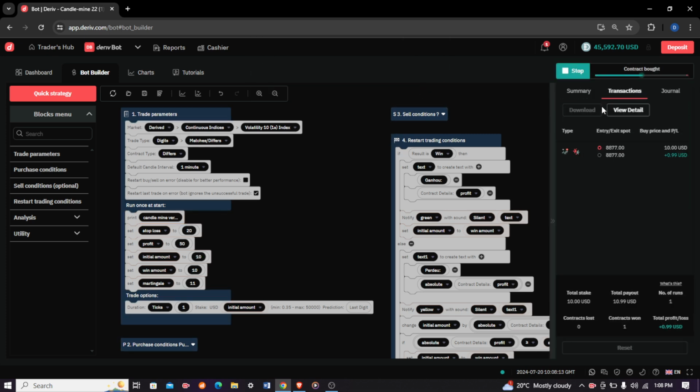As you can see, it is a win on the first trade. It is a win on the second trade. I want it to undergo a loss so that you can see how it can recover. At the third trade, as you can see, it is a loss. Candomine is a very amazing bot. Okay, that's a loss. Now I want you to see how it will recover. As you can see, another loss.